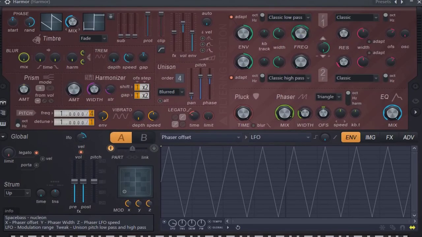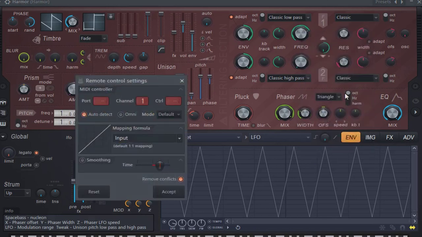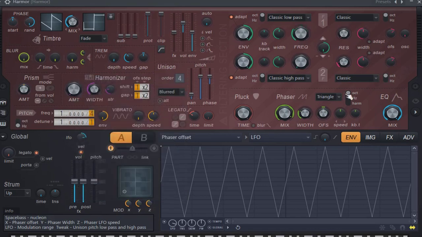Take a control that you might want to automate, such as a filter, right click, link to controller. Now, once I've hit that button, I'm going to move the slider on my controller right now, and then it's moving. That would make it so you could record that movement as you were going through a song or something like that.